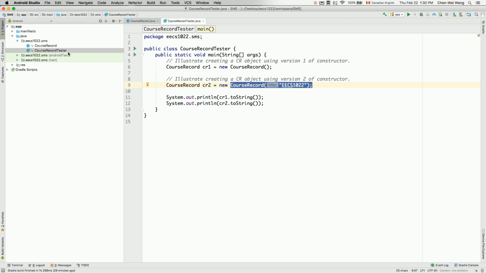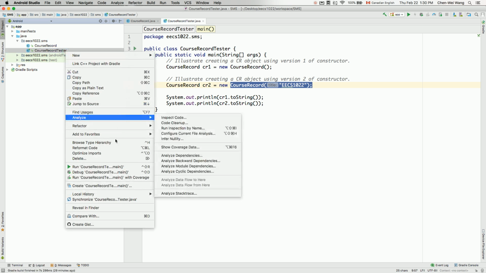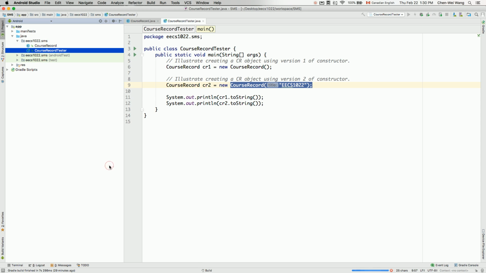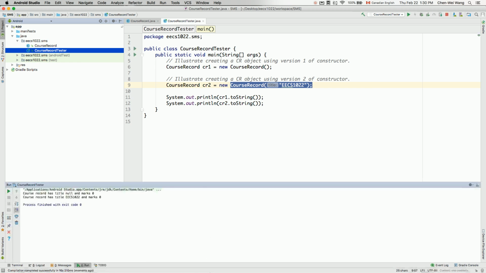What we'll do is right click on this tester over here, and then say run. Let's see what happened in the console. You should really try to get used to this test-driven development process. Whenever you've got something that's testable in your model class, you should test it right away. Let's just wait for Gradle to build successfully, and then we'll see that.